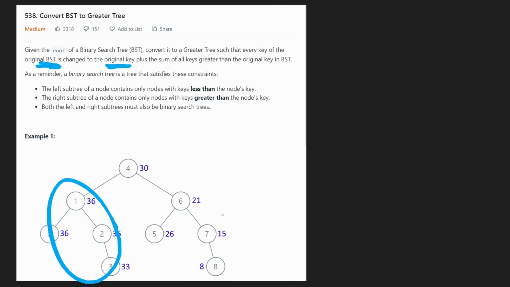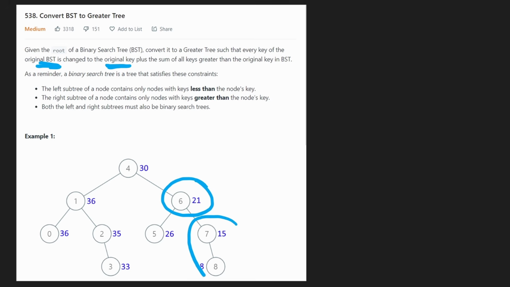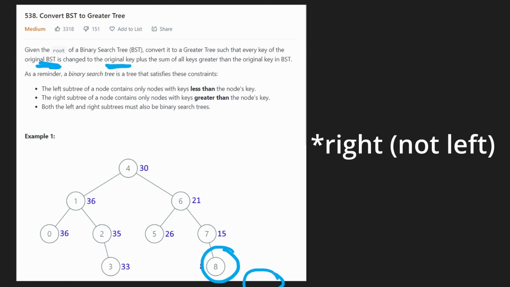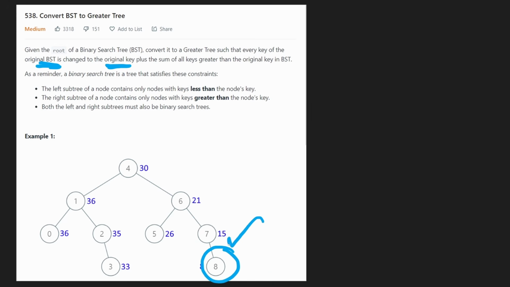But in this case, we're doing the opposite, because notice, if we want to get the new value of this node, we want to sum up this subtree. To get the new value of this node, we need to sum up this subtree. To get the new value of this node, we need to sum up its left subtree. It doesn't have one, so this is the base case. This stays the same. Then we would want to get the left subtree here, but it also doesn't have one. So what we can say is the entire sum of this tree is 8. We return that to our parent. We add 8 to 7.